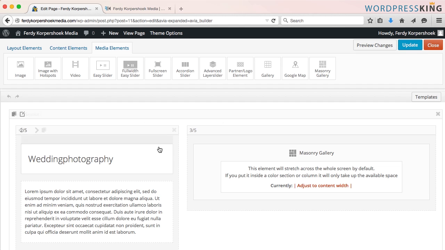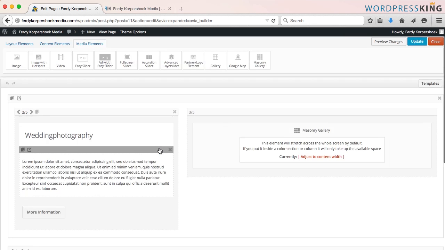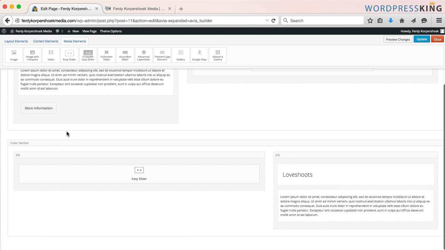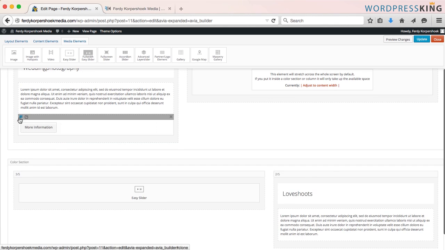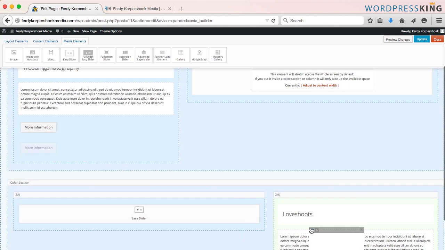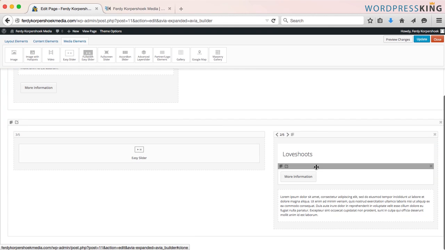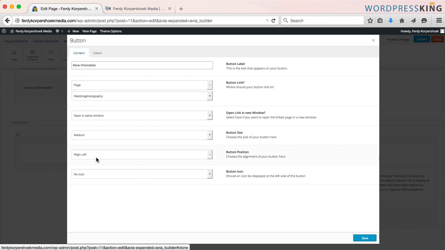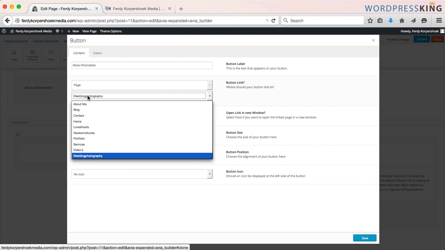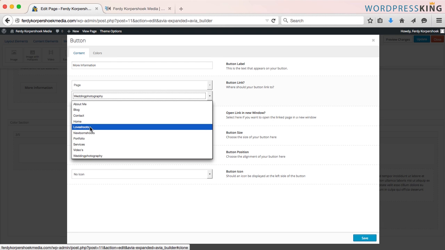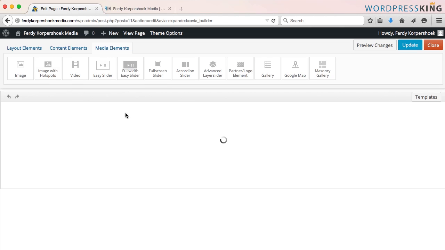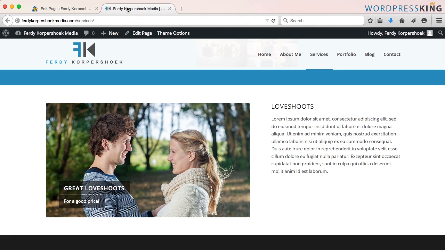I go to the edit page, Control minus minus minus, duplicate the more information button. Where is it? Duplicate it again and drag it over here. And now drag it below. Change one thing, and that is the page: love shoots. Save it, update it, press Ctrl or Command 0, so everything will be normal again.